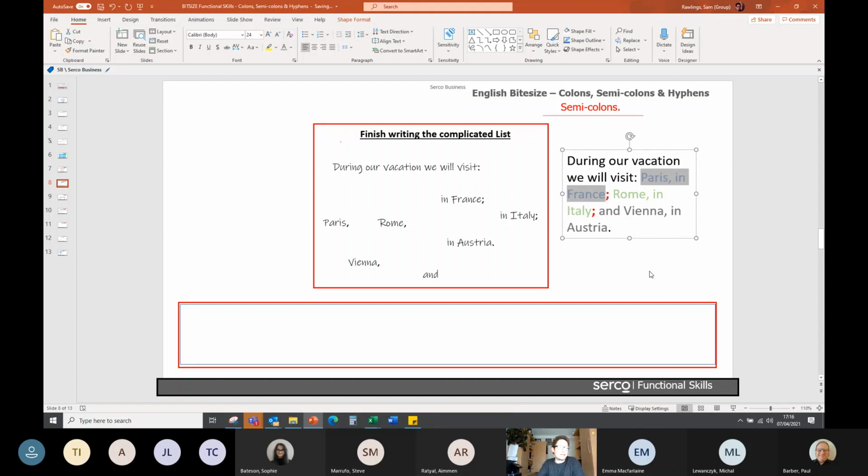So we've got Paris in France. So we've got Paris, comma, in France. And then you've got your semicolon to finish that part of the list. And then Rome in Italy, again, semicolon to finish that part of the list. And Vienna in Austria, again, with a little comma in there. Some people like to put a semicolon before the last item. Some people don't. It's kind of your choice. That one is flexible, but that's really good. Well done. So that's writing a complicated list.